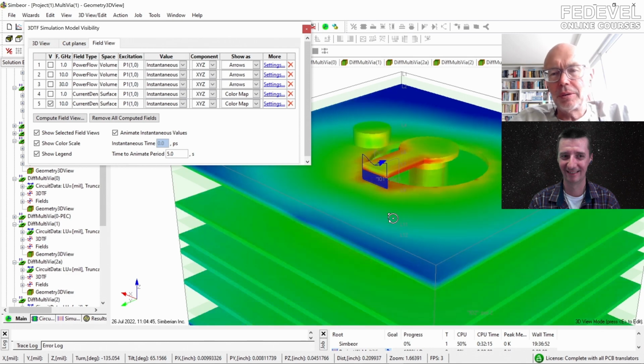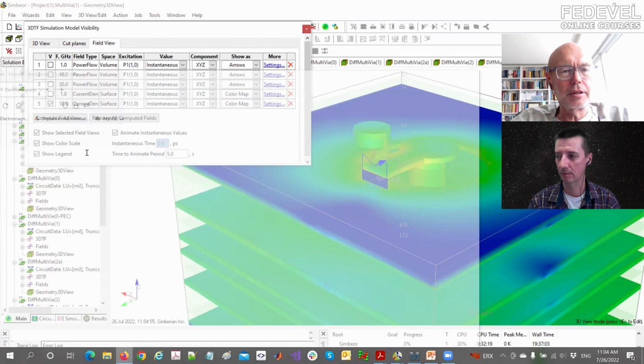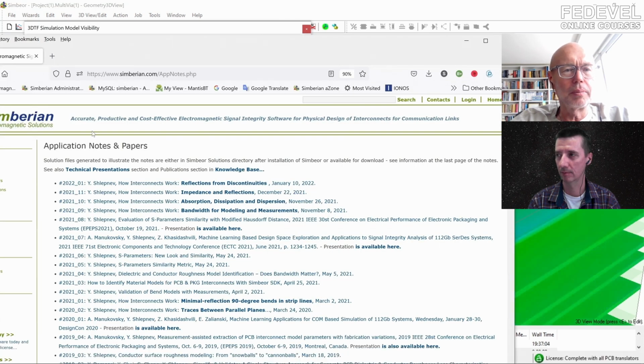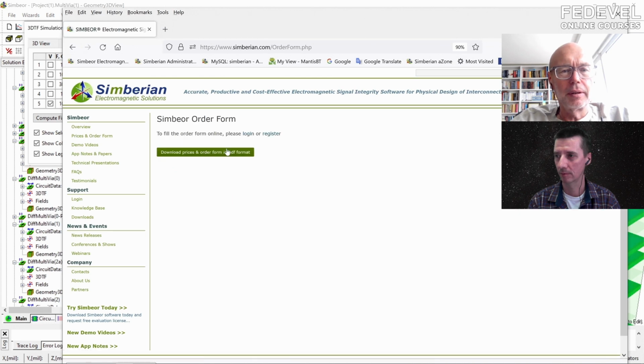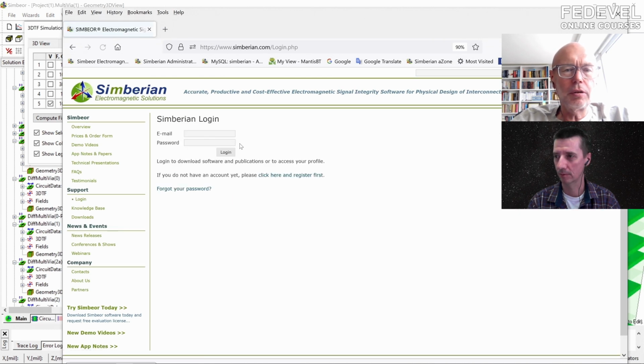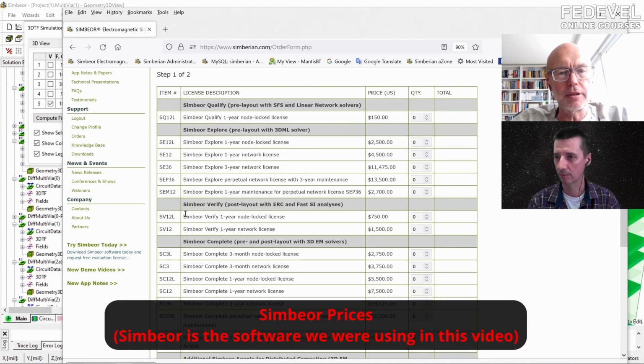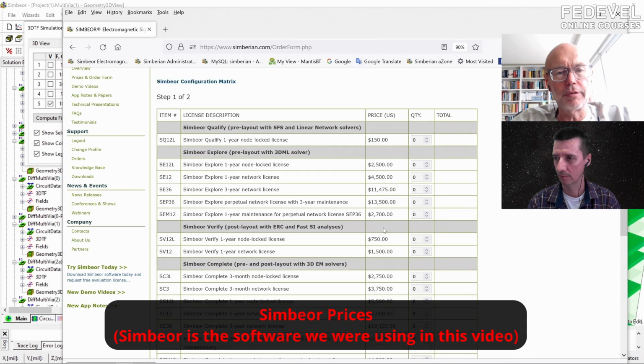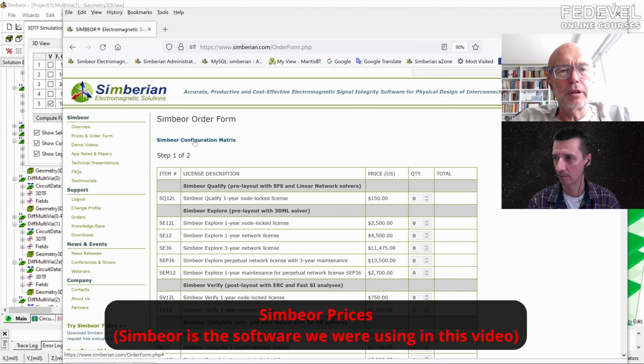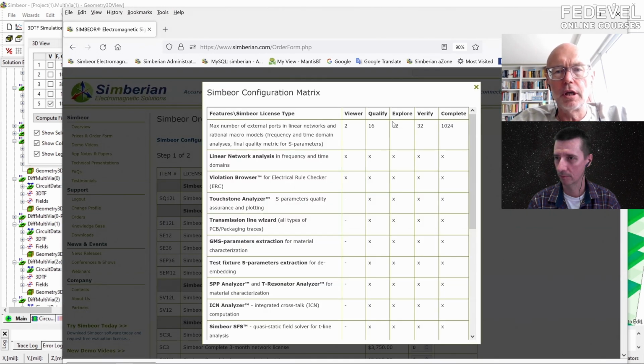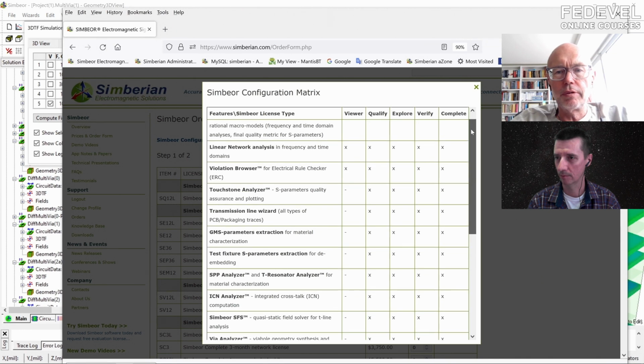Okay, and anyone who was watching can download the pricing. Where do you have the price? You have pricing on your website? Oh yeah, on our website, if you go to price and order form, log in, you can download it, and if you log in, you'll see the pricing. This is Symbior Verify license. If you click on configuration matrix, you can see what is included in Symbior Verify.